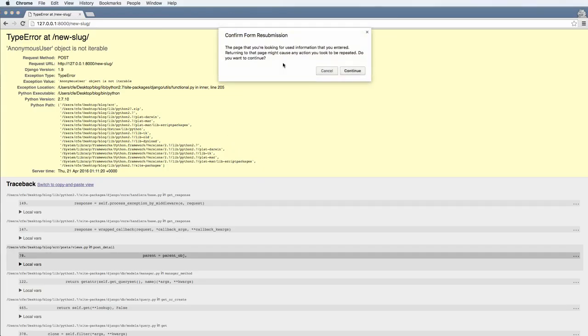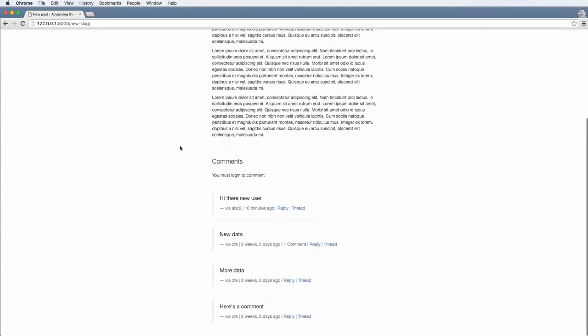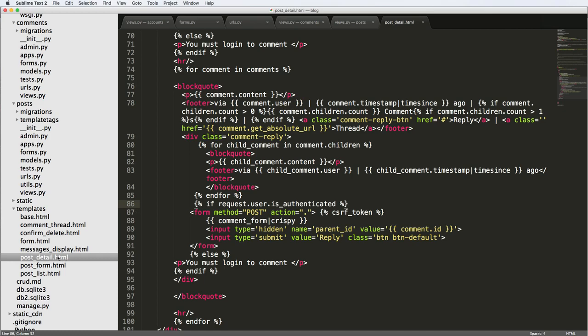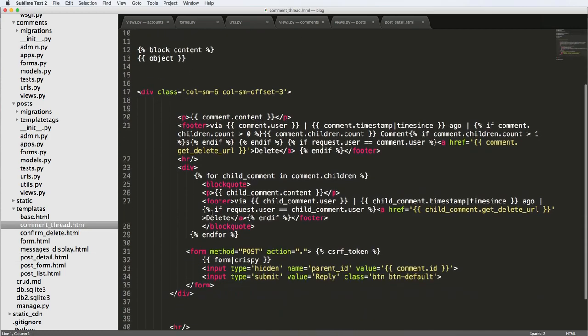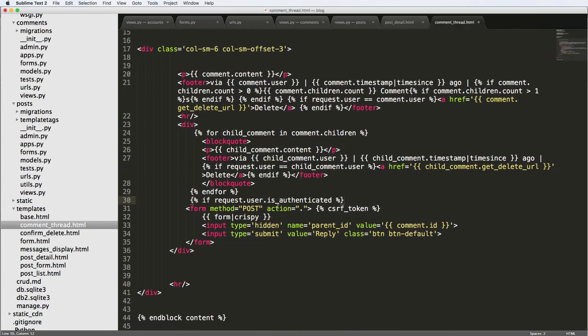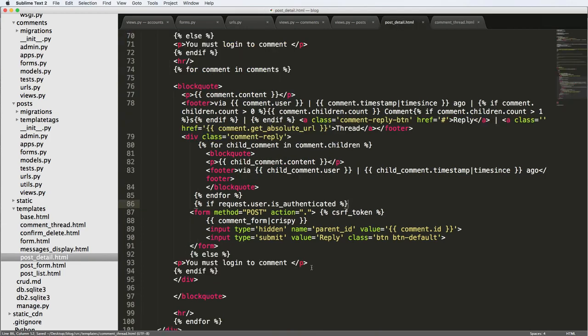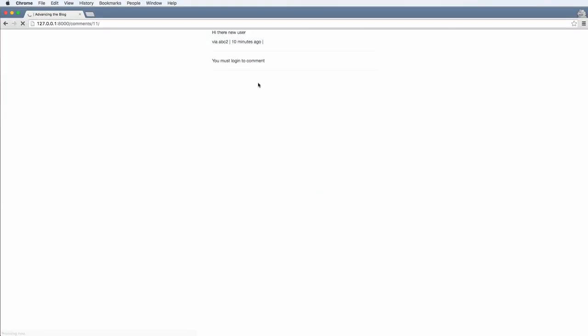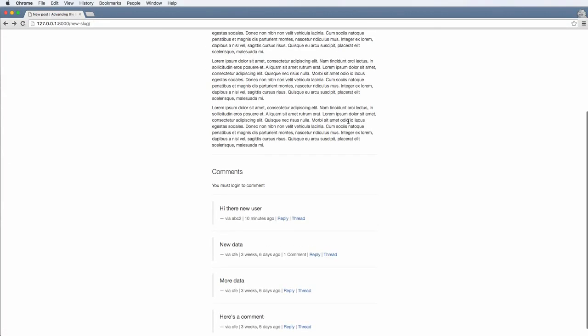All right, so we refresh in here. It's not going to let us even do it. And notice it says you must log in to comment. If we go to the thread, we want to do that same thing on the thread. So inside of comment thread, the comment itself, if request.user is authenticated. And then again, else you must log in to comment. There would be a more clean way to do this, but it's not something we're going to do at this point. So we're going to refresh. Again, it says you must log in to comment.